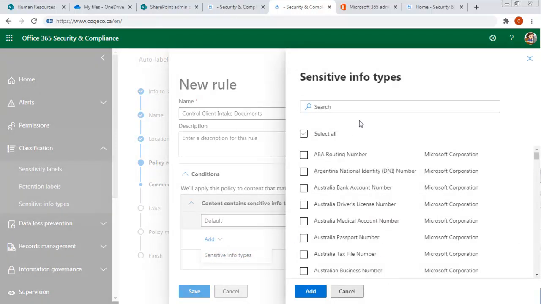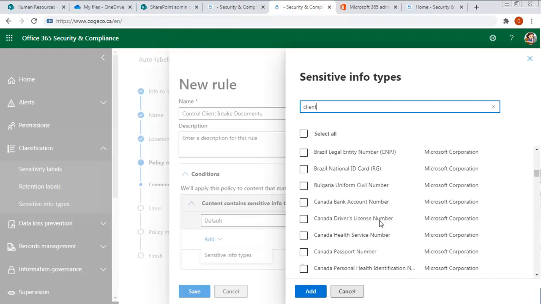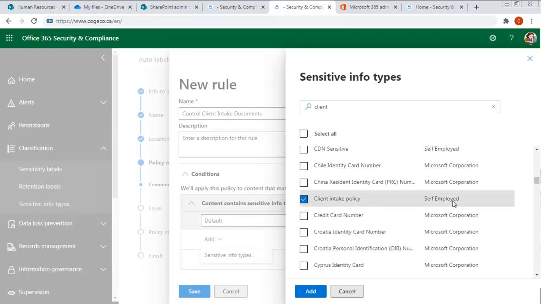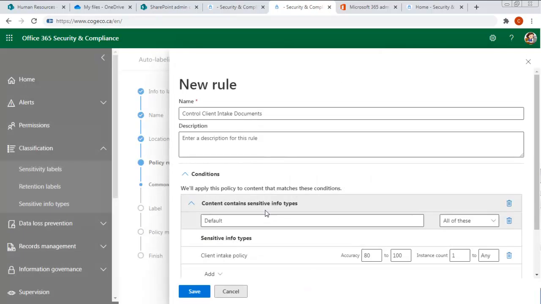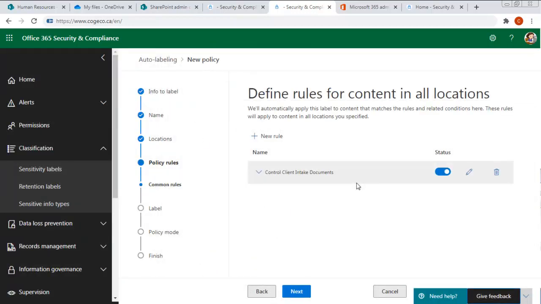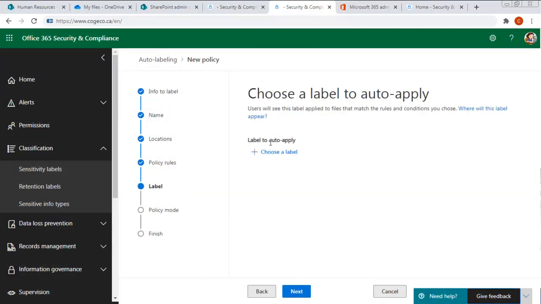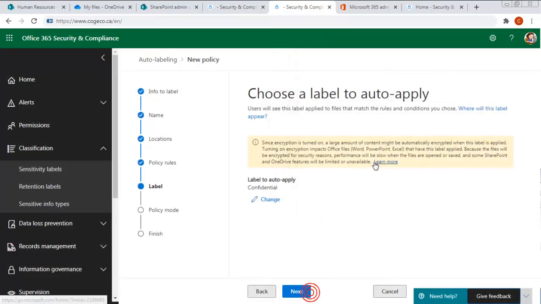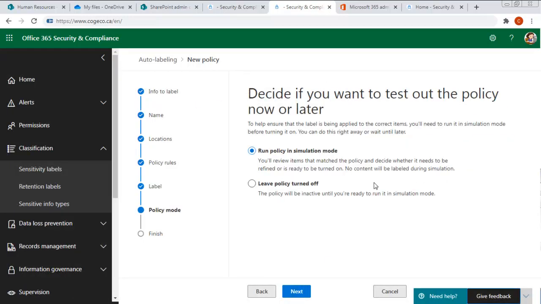Now we have to find our sensitive type. And that's not coming up. Hopefully we've given it enough time. There it is, it's populated. So this is a new rule based on this. Only one condition. What label? And then we say next.